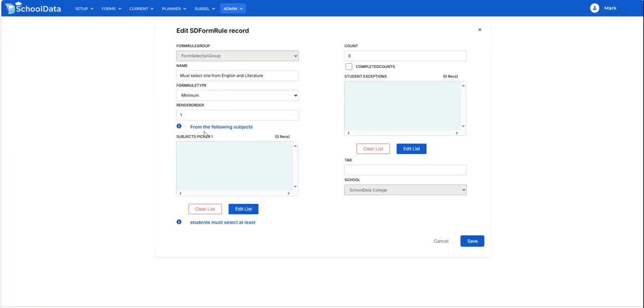So you can see what it's done here. It now says from the following subjects, and we'll put subjects in here, students must select at least, and there's a number, and that's it. We'll get to what these other boxes and options mean over here shortly.